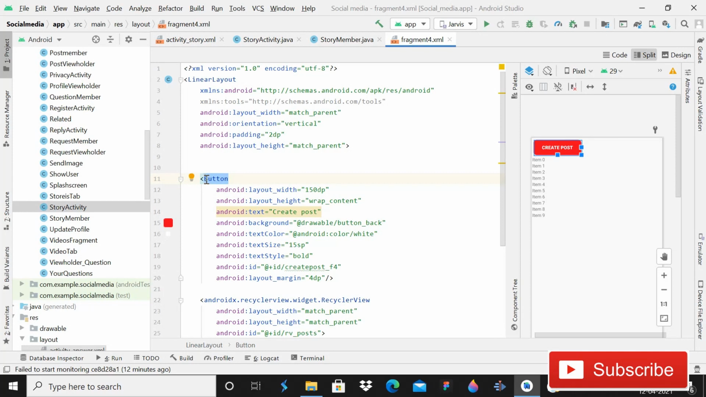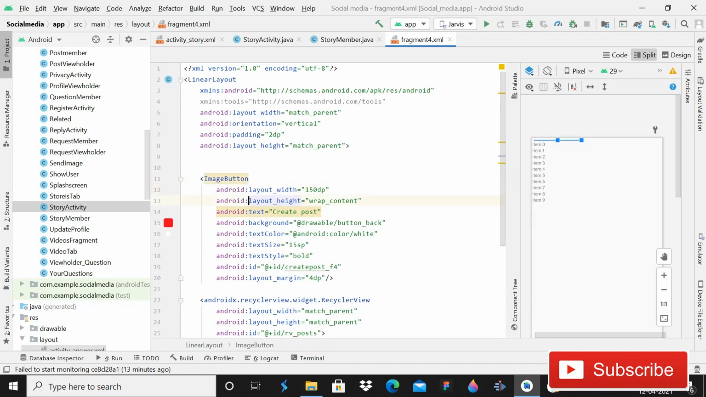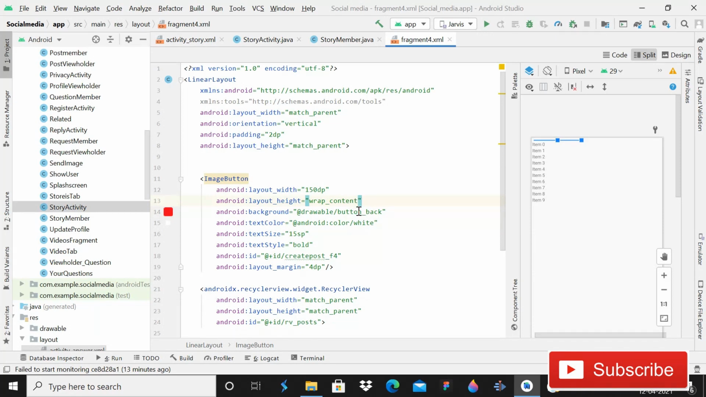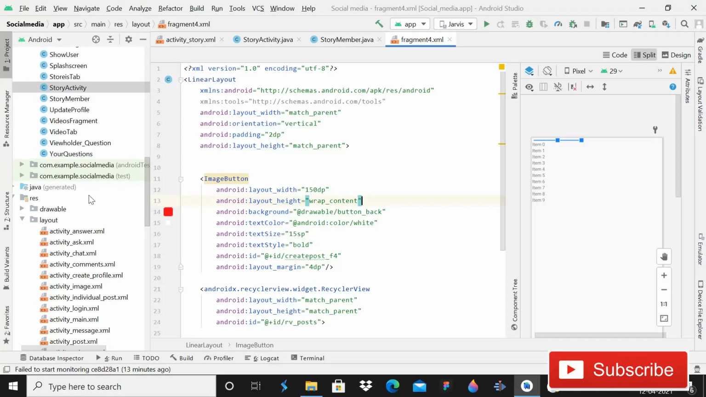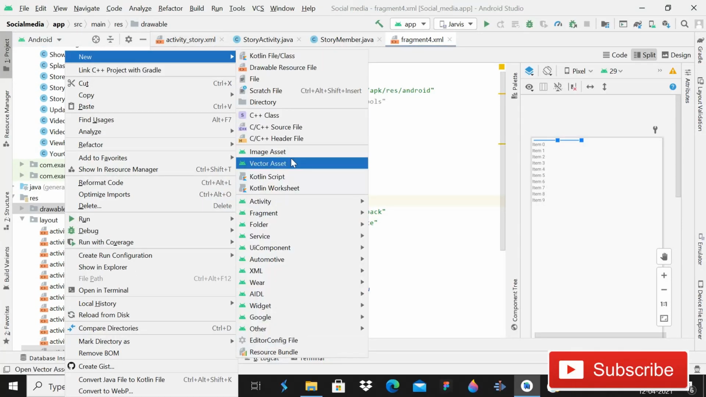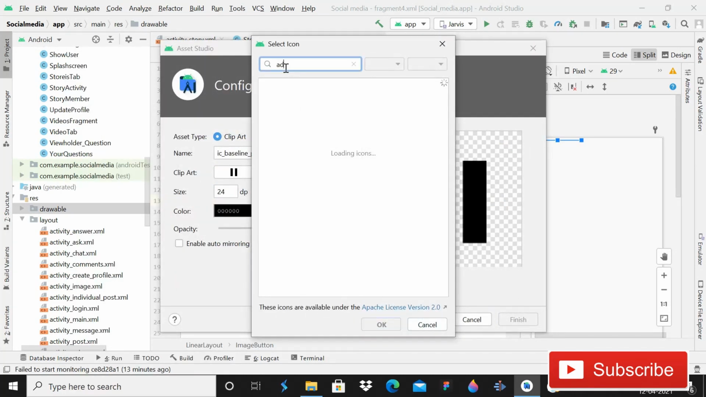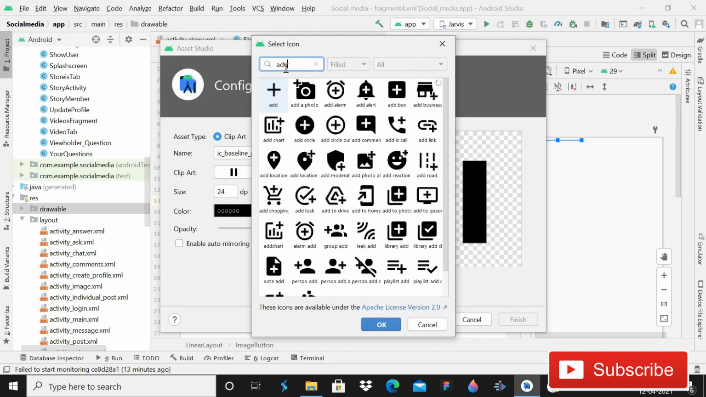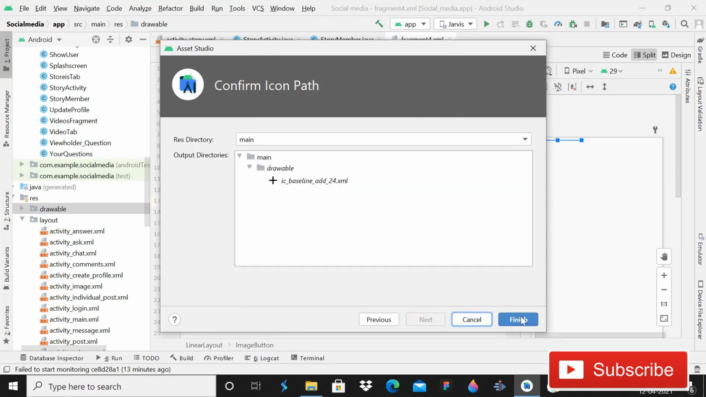So guys, here I will make this one an image button. Understand? And then after this you need to remove all of this. Now here we need a drawable. Click on this drawable, then New, Vector Asset, and click on this, and then search for add icons. Here we have this add, press enter, and then select baseline add, next, finish.